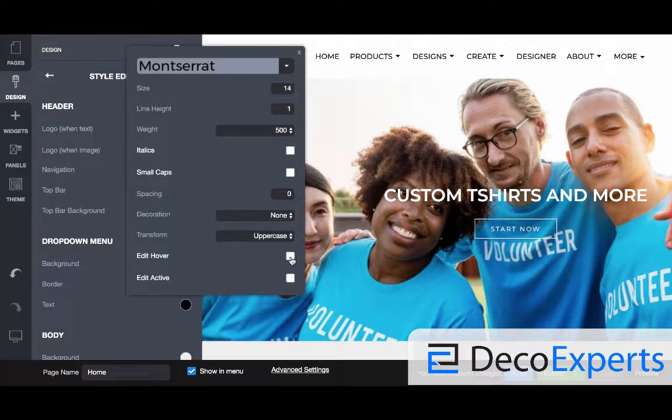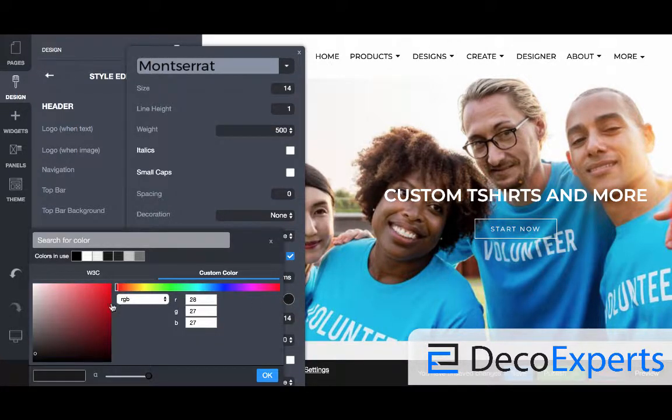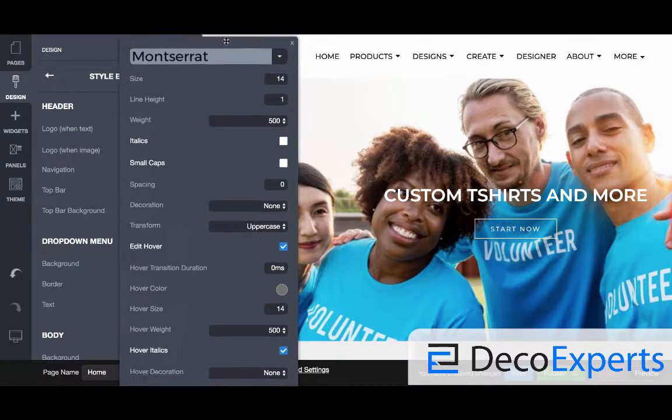And what's not always obvious is the ability to change the hover or active capability. So let's go into edit hover, and from here we can change the hover color. For instance, instead of black, we can make it gray. So when we're hovering over the text, or essentially the link, it becomes gray. And we can make it essentially become italic. That way, again, we know we're hovering over that link.